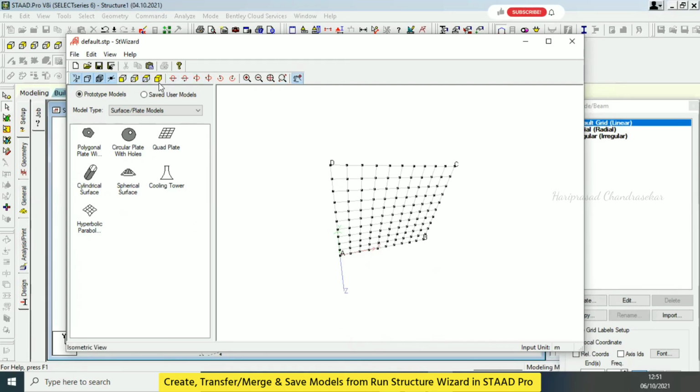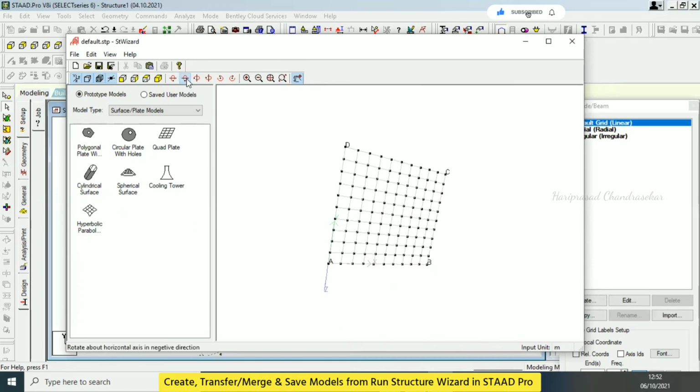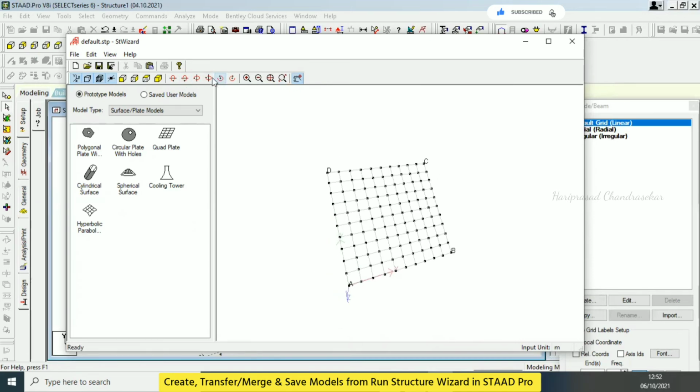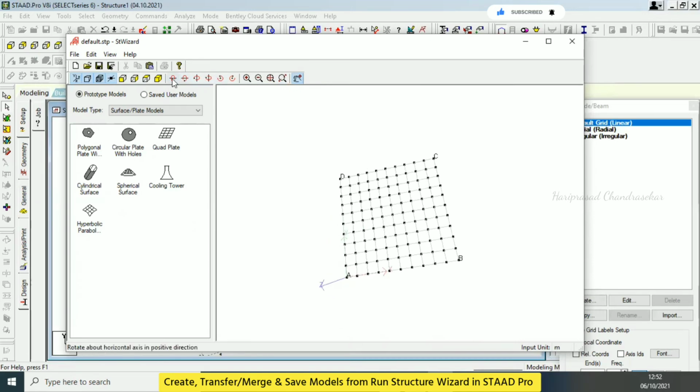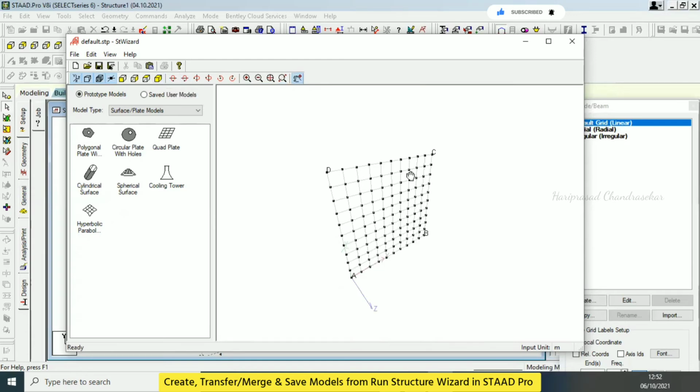So this is the top view, front view, like that, 3D isometric view. And then this is for rotating in a particular direction. For example, if you want to rotate like this, you can rotate. If you want to rotate like this, rotate. Okay, and then if you go for isometric view, it will be perfect. And if you want to save the current model, you can save.